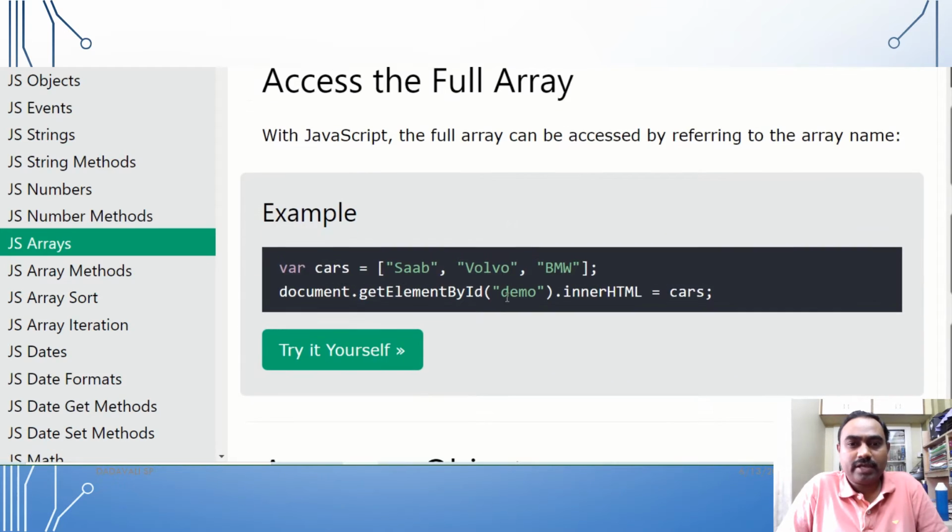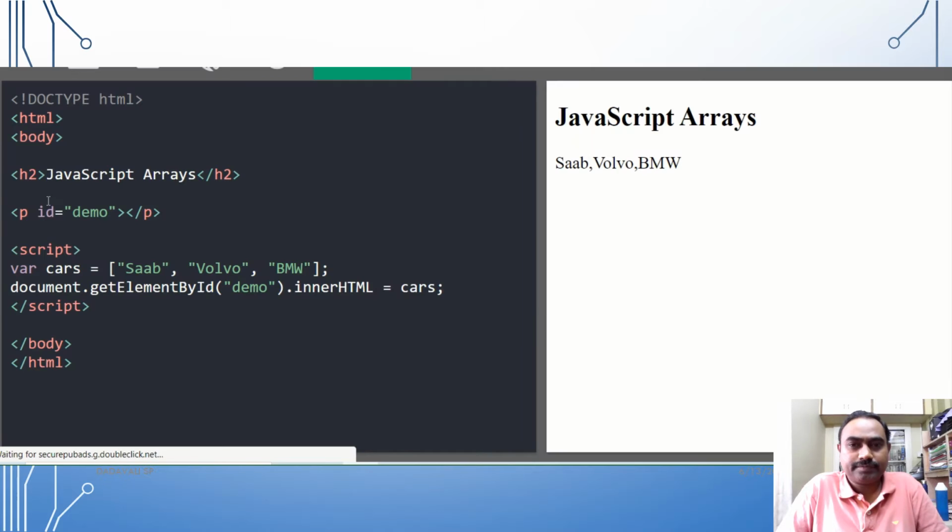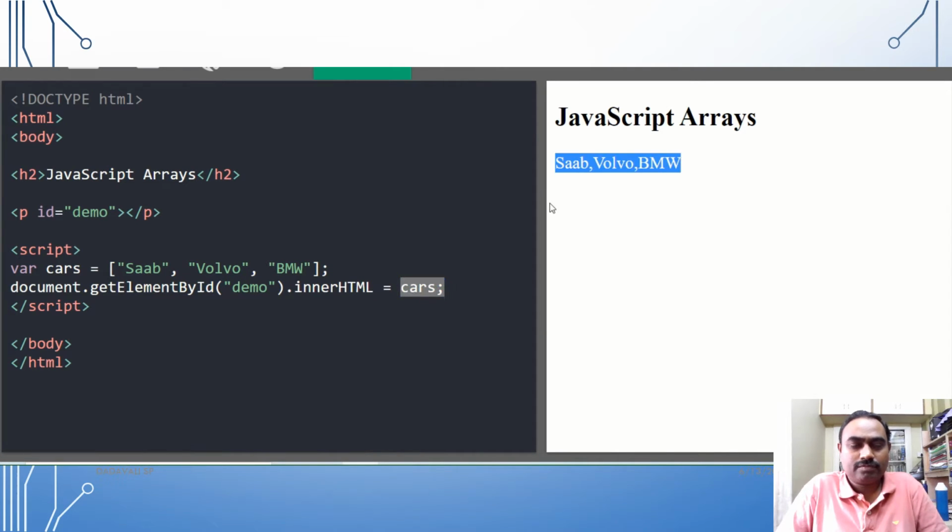And access the full array. Here you don't mention the subscript 0; just take the array variable and it will print all the array values.